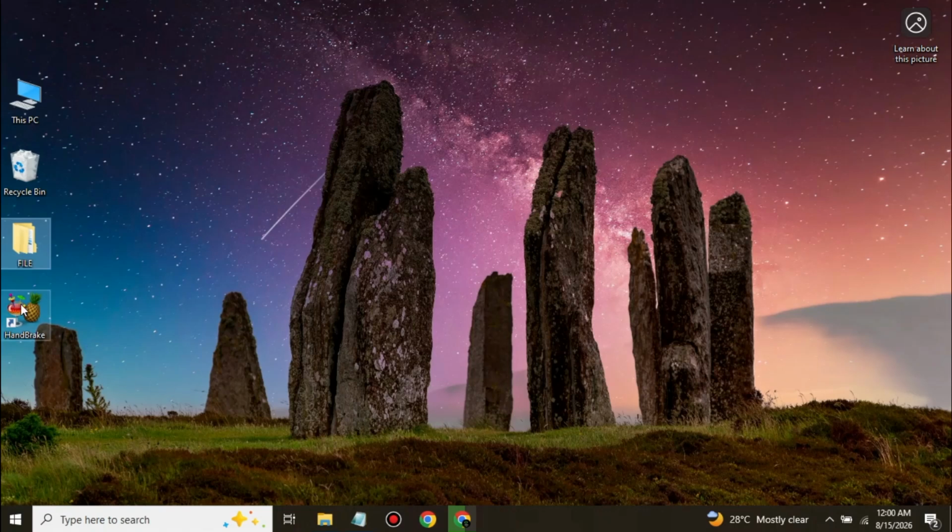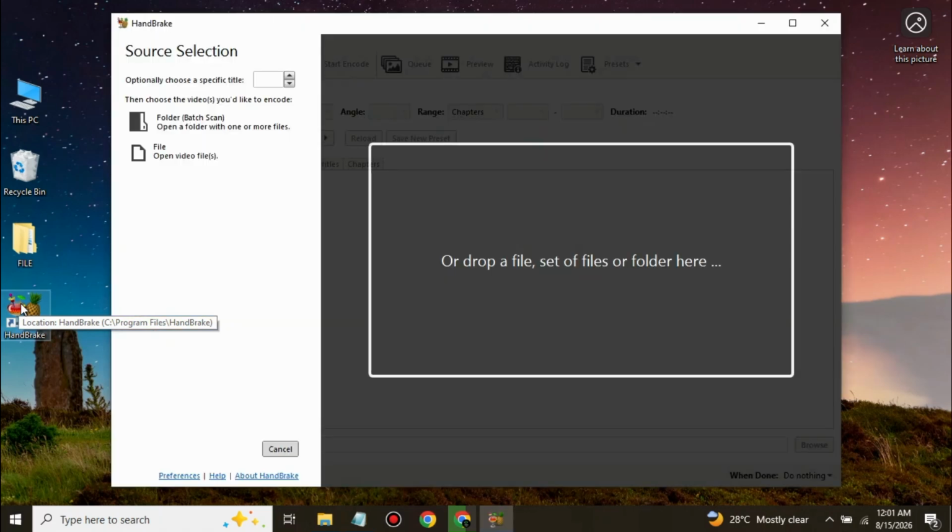Need to remove unwanted edges or black bars from a video? HandBrake includes cropping controls that let you trim the visible frame before encoding. In this tutorial, I'll show you how to crop videos in HandBrake in 2026. So let's get started. First, launch HandBrake and click Open Source.